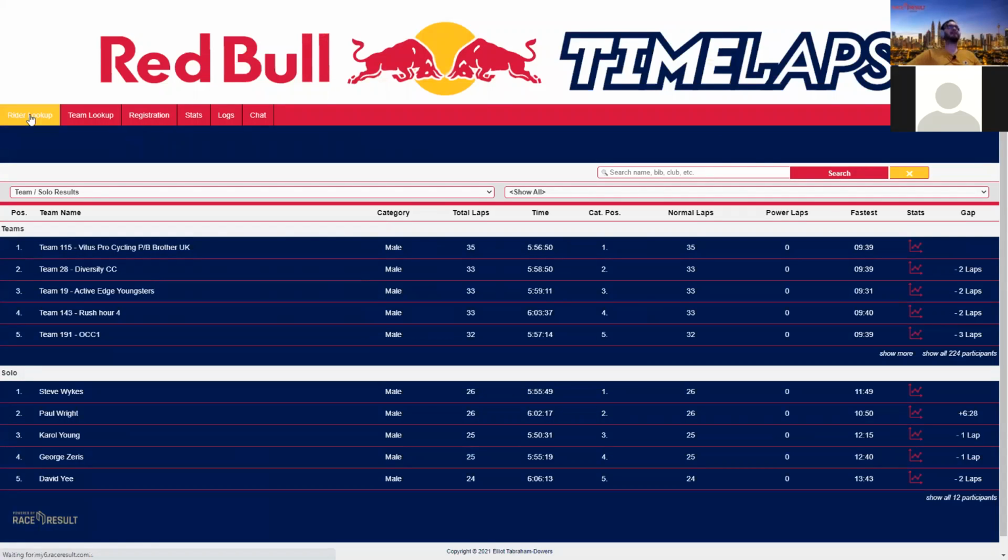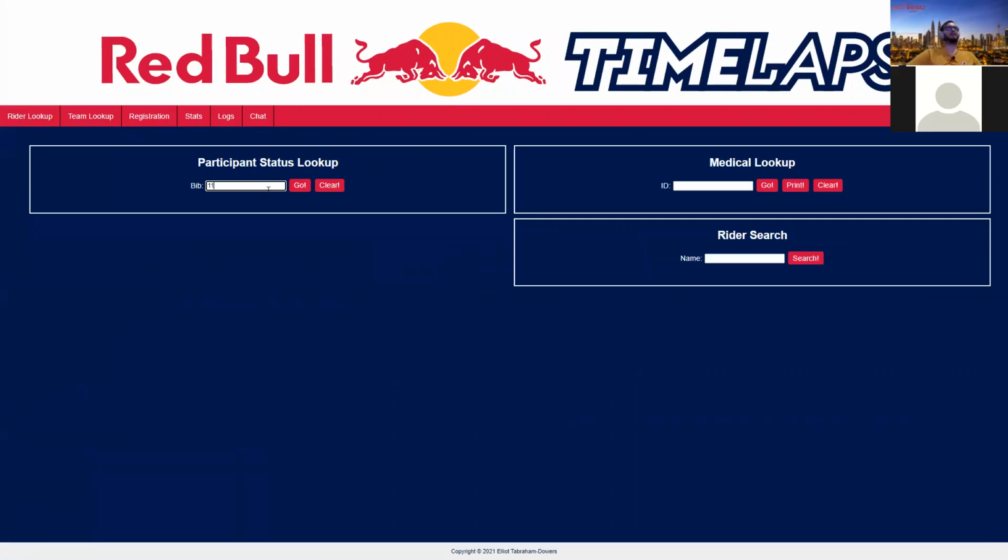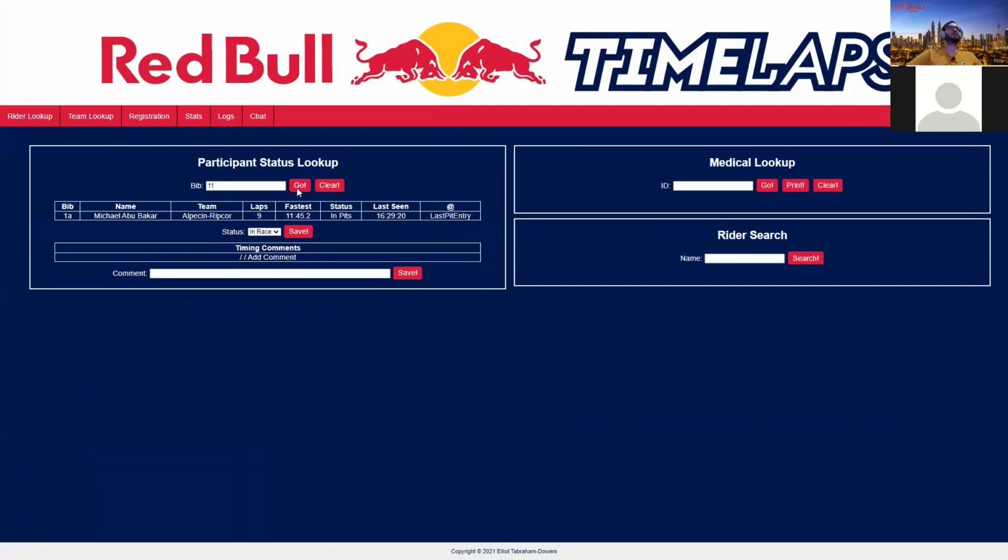We could also have something like a rider lookup. So I can enter the bib number here, bib 11, and look that bib up. And if everything's still working, yep, here we have that data. So this is just a list data. Actually, this is an output list, and I'm just putting that into my own table.